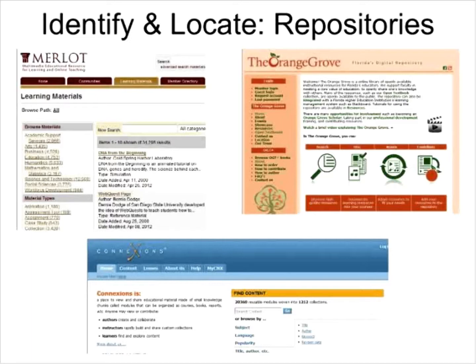To give you an analogy, in the world of traditional publishing, this is kind of like going directly to NewYorkTimes.com to search for New York Times articles rather than searching, say, a library database that lets you search many different newspaper publications at the same time. So if you've used Merlot, Orange Grove, Connections, these are all examples of repositories. They're definitely searchable, but depending on the site, the search may be limited to just those items in the repository and not a comprehensive search of OERs.